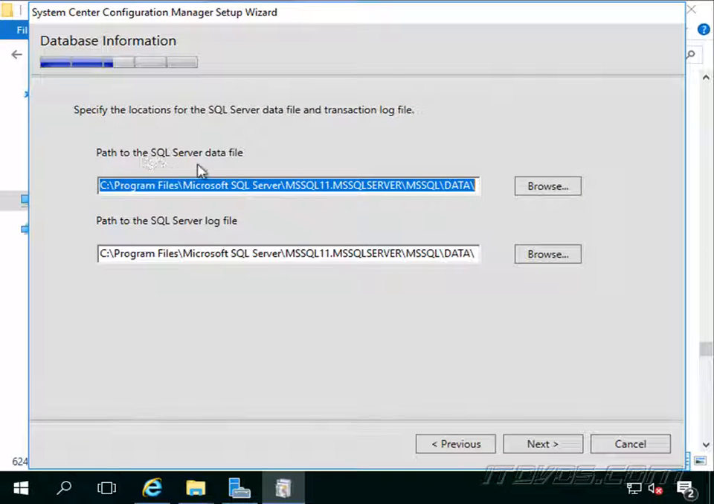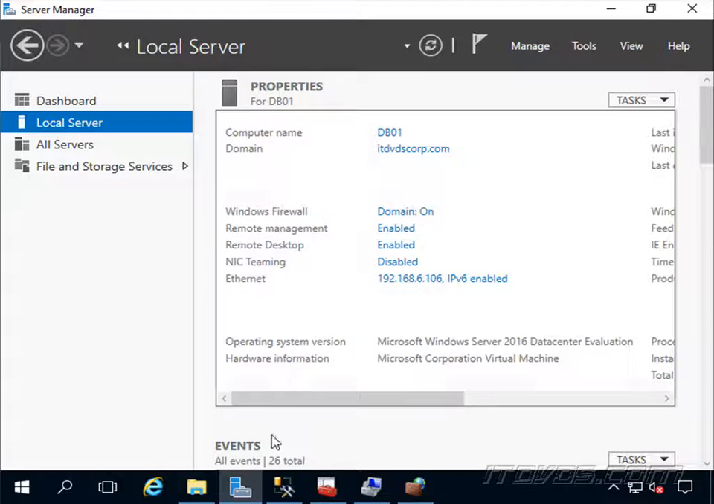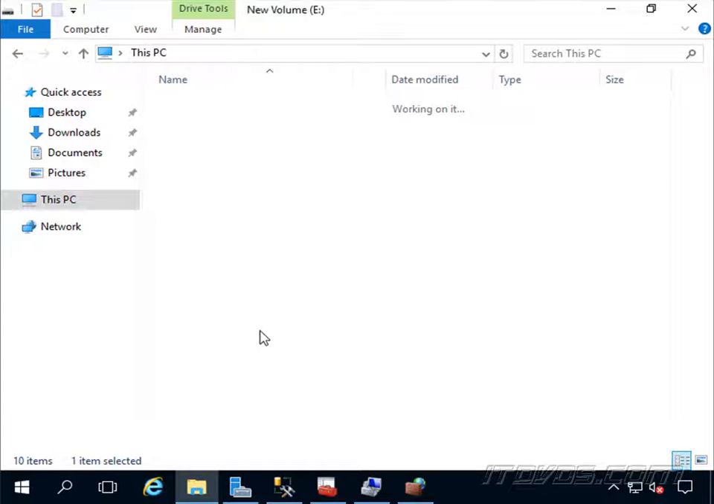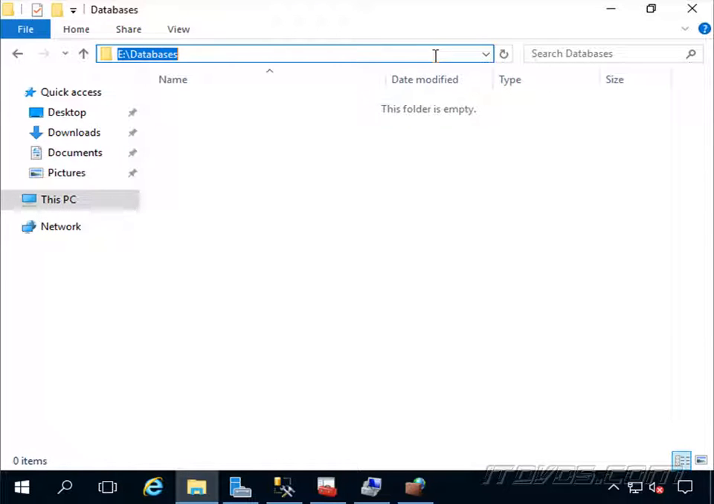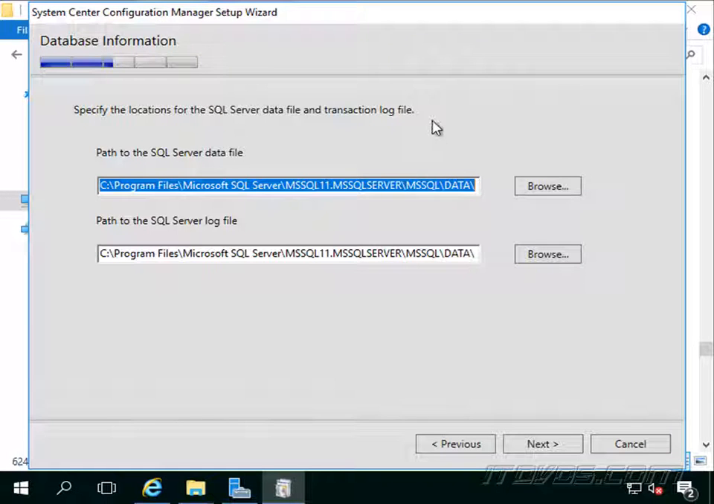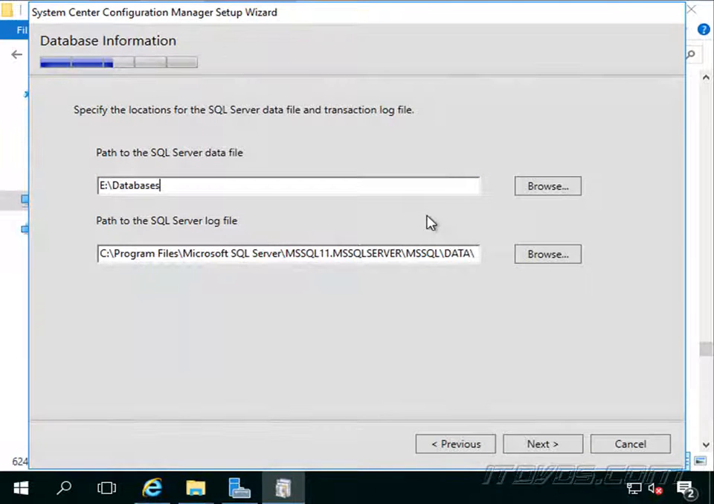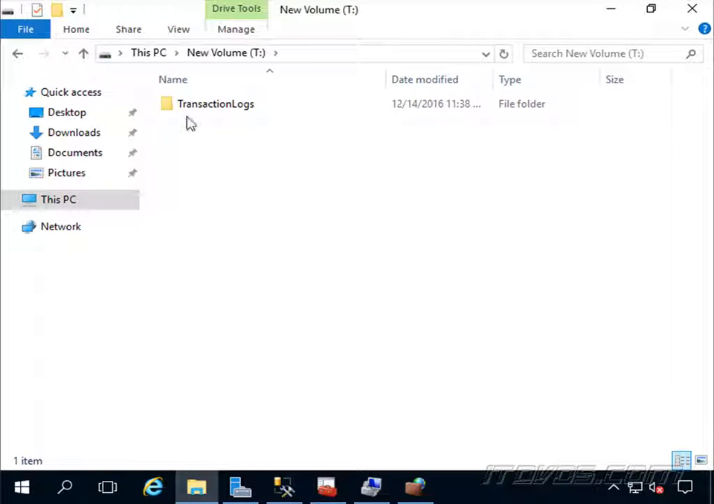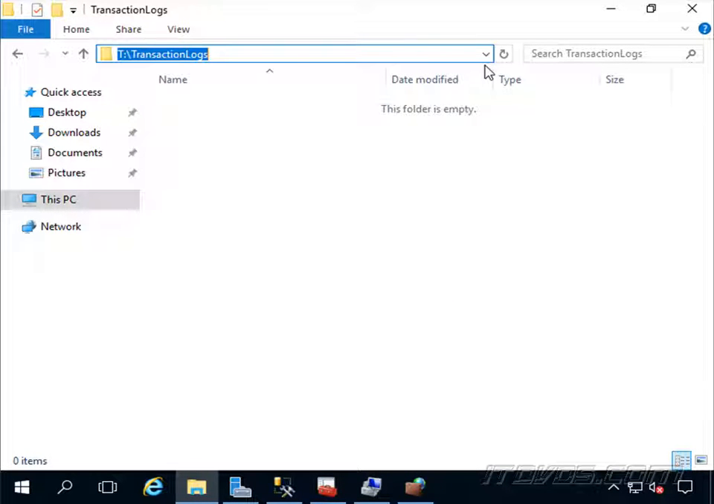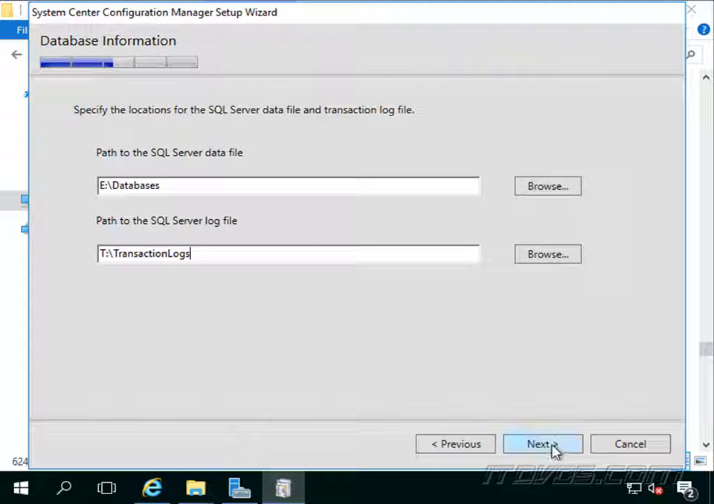Now we're going to specify the path to the SQL Server data file, so where we want to put it, and also the path to the SQL Server transaction log file. So let's go over to our SQL Server real quick, db01, and on my E drive I've got a databases folder that I want to use for the database files. So we'll go back here and paste that in, and go back to our SQL Server. On our T drive I've got a transaction logs folder for the transaction logs, and paste that in and go ahead and click Next.